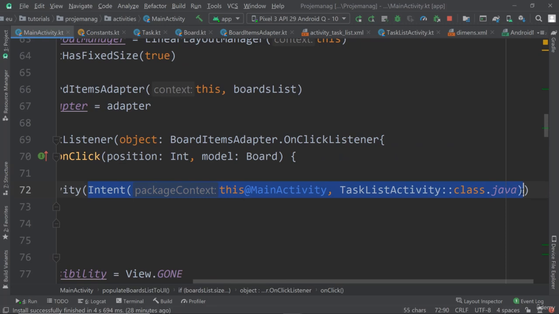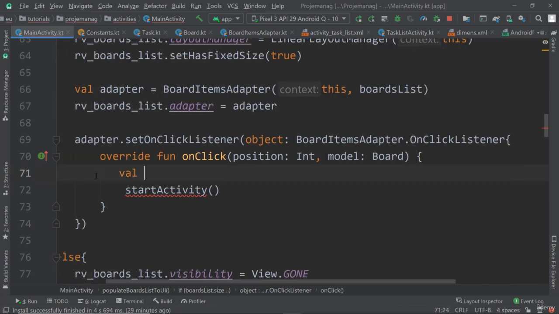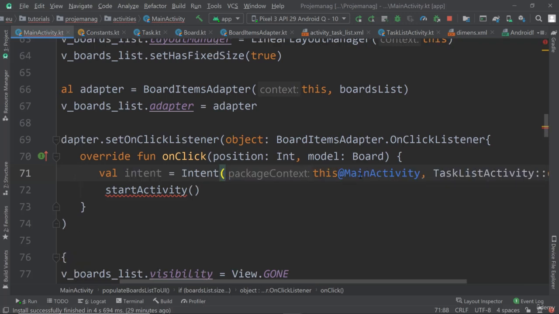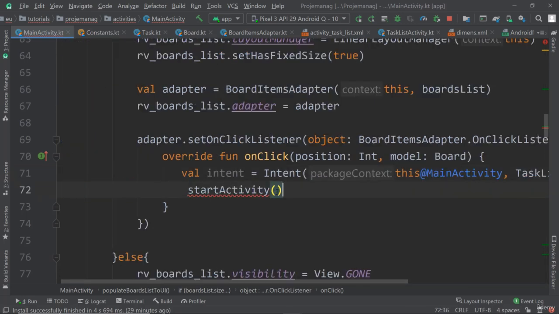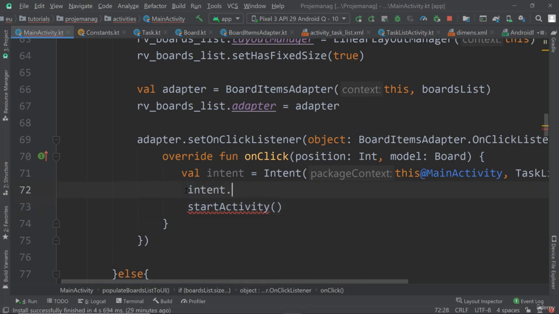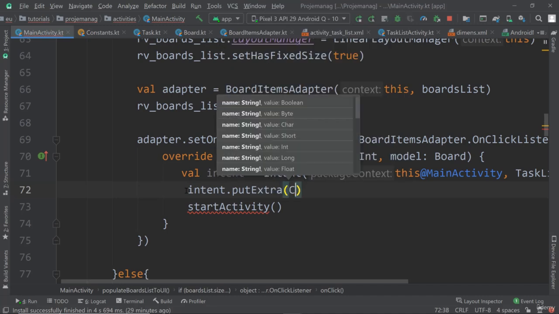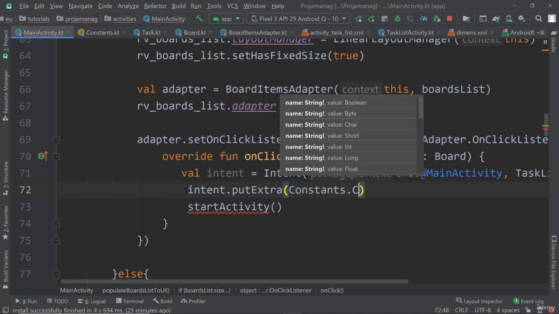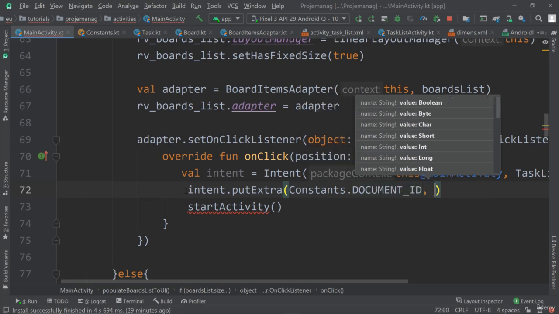So let's cut out the intent. Let's create an intent here. So val intent will be our intent that we had before, from the main activity over to the task list activity class here. And then this time we pass in some more information to our start activity. So we need to add this to the intent. So put extra. And where do we want to put it? Well, in Constants.DOCUMENT_ID. And what kind of information do we want to pass in?